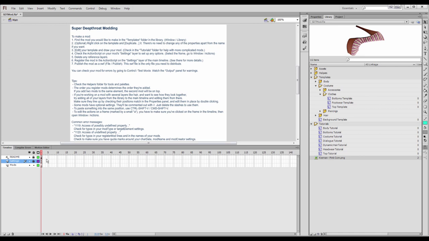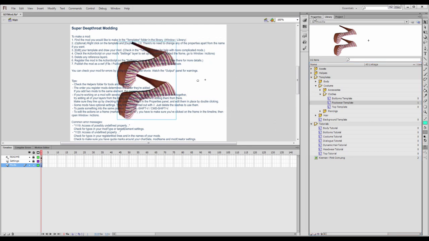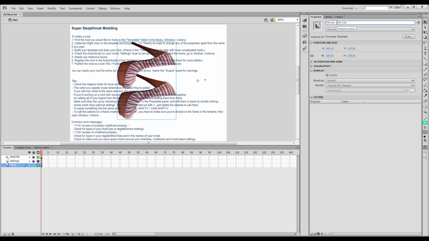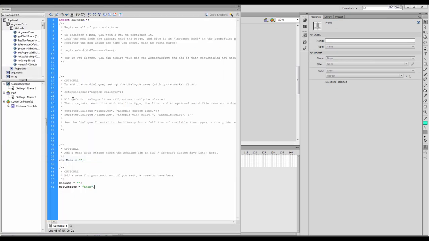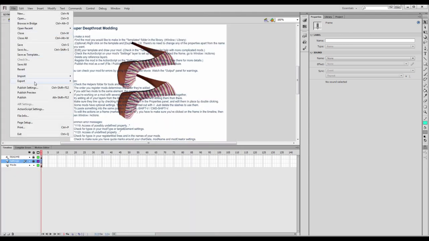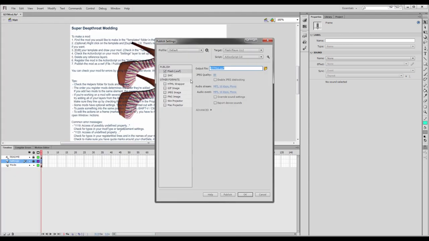I'm going to go back to main, click on the mods frame on the timeline, and drag in our footwear template. From here, with it selected, we can add its name. I don't think we can have spaces, so we'll do that. Control C, copy that, go into settings, right click on this frame, paste in our name, paste, cut, paste, and then we'll go to publish settings, and paste in the name, and we'll hit publish.